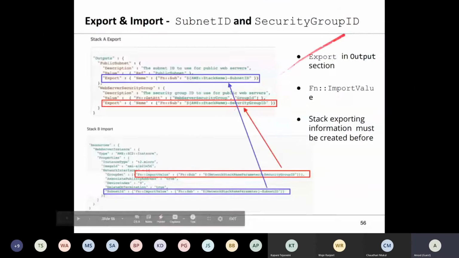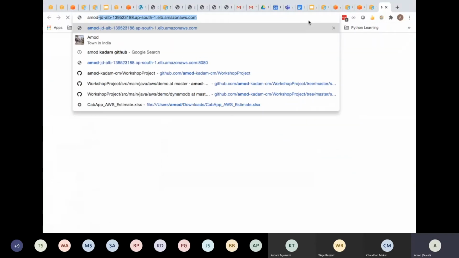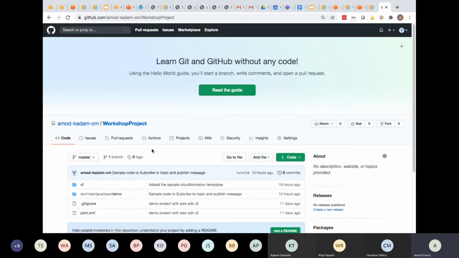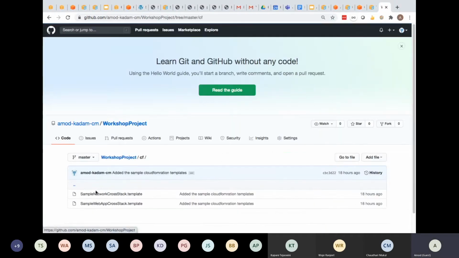So I'll just show you my GitHub. So under CF, so these are two templates. So you have to first execute this sample network cross stack and then the another one. So this is something which you can try. So it's nothing, it is very simple. You have to just execute this. And this is going to create one stack, and that stack name you have to pass while executing this particular template.